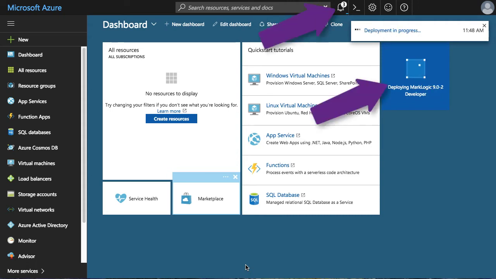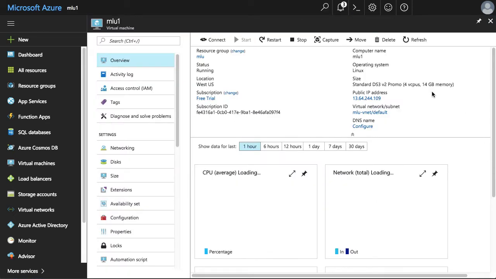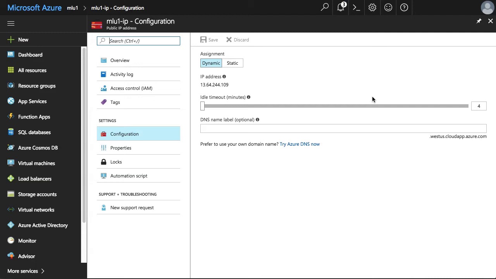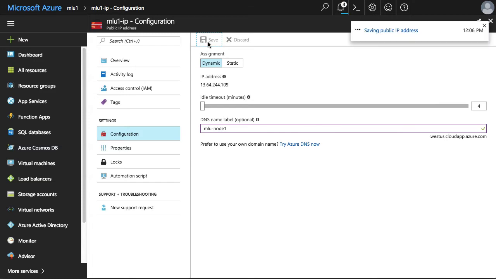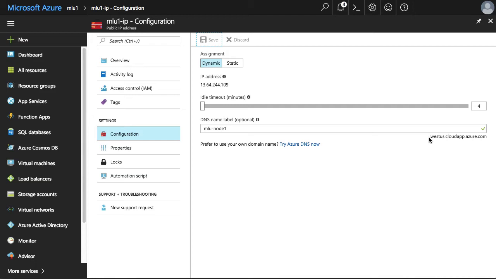Wait for the deployment to finish, watching the bell or icon on the dashboard, and the machine should appear in the virtual machine list on the left. Click on the machine and find the IP address. Click on the address, set the DNS name label, and click Save. Make note of the domain details below the label.